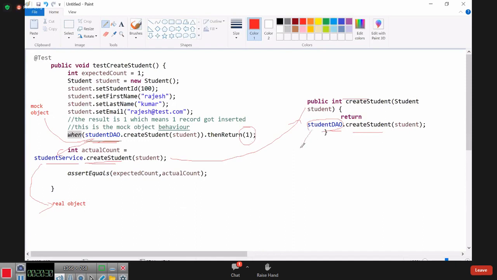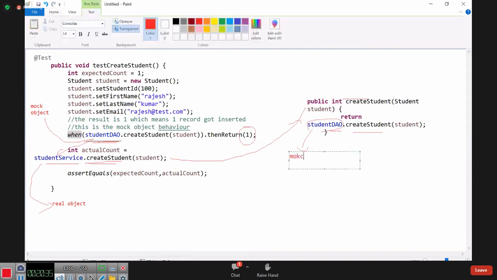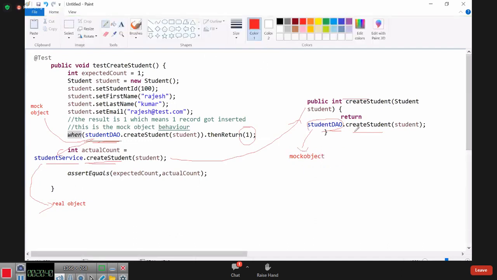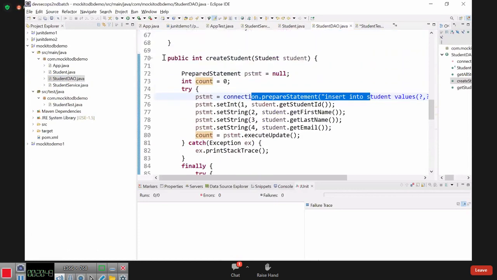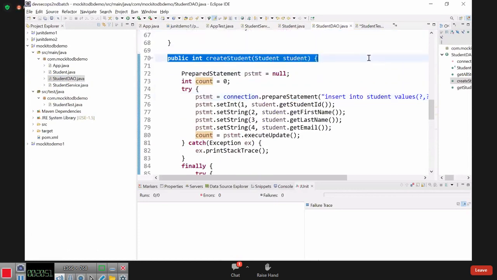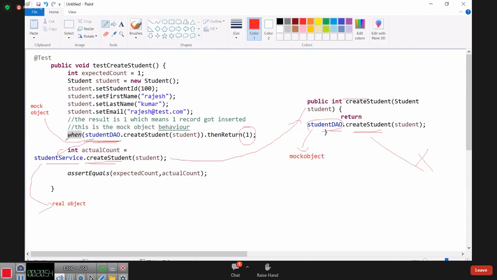It will not go to the actual method, because this is a mock object. When a method on the mock object is called, it will not go to this method. So when this is called, this behavior is called. What is this behavior? The result is 1. So when this is called, the result of this method is 1.